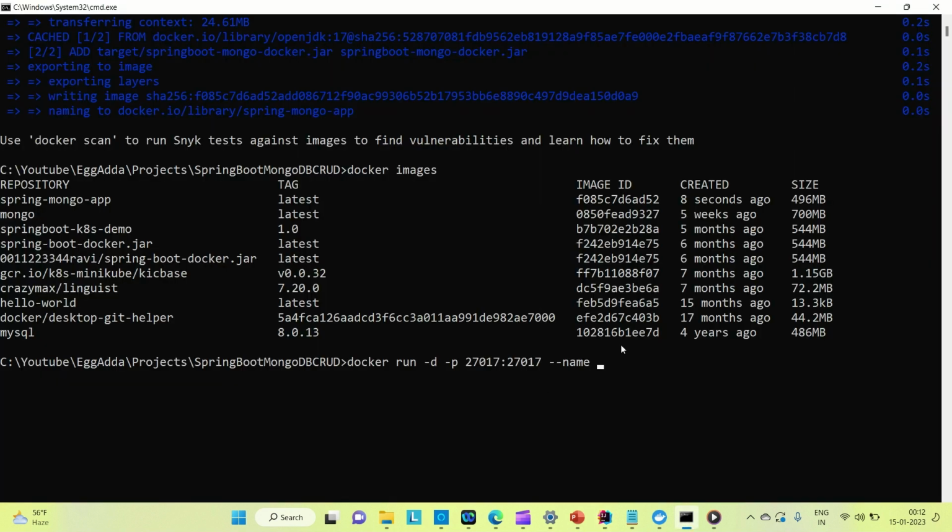Come to the command prompt. Provide the Docker container name for the MongoDB, and the image is Mongo. Its tag is latest. You can also provide the tag. So this is the command. Now let me try to enter.